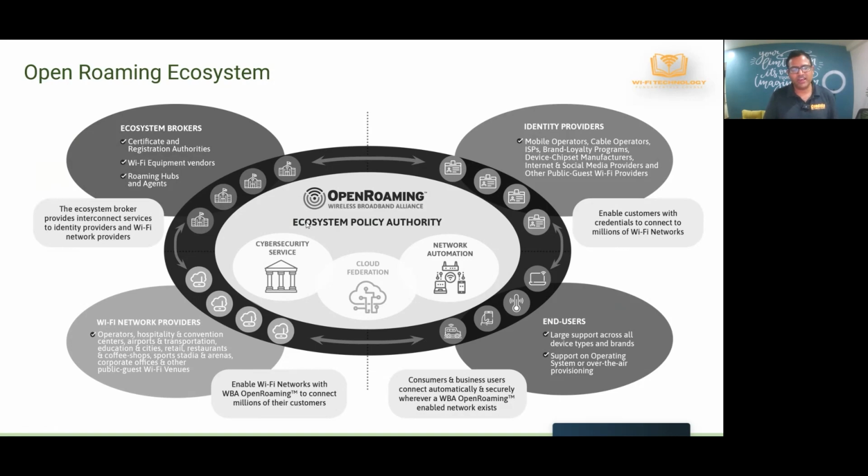And then we have the Wi-Fi network providers, basically the venues and the operators: the airports, the education side, colleges, restaurants, coffee shops, and so on. And then we have the end users, and then we have the ecosystem brokers, which basically broker the connection between all these entities, right?